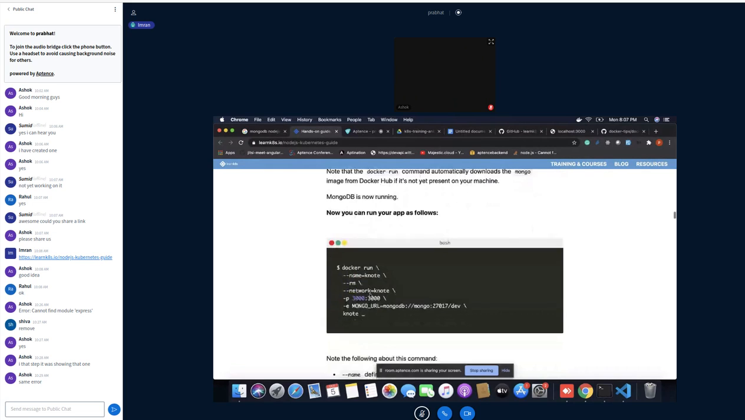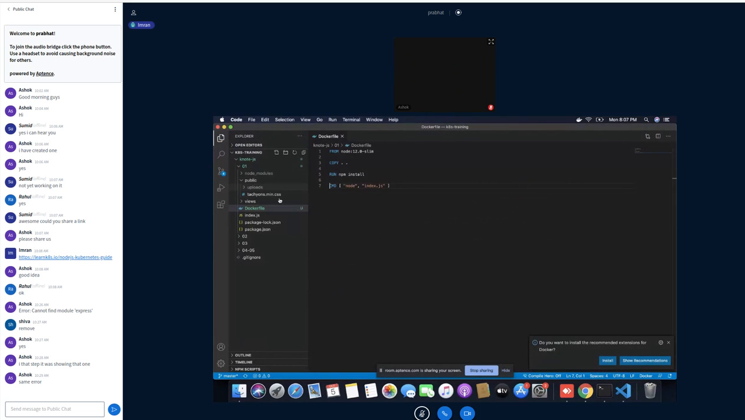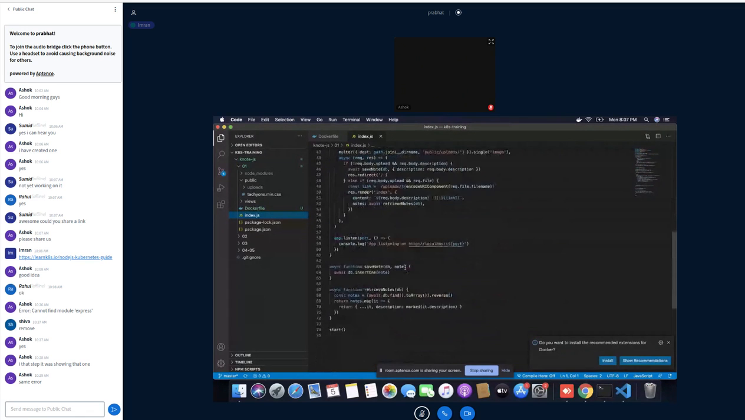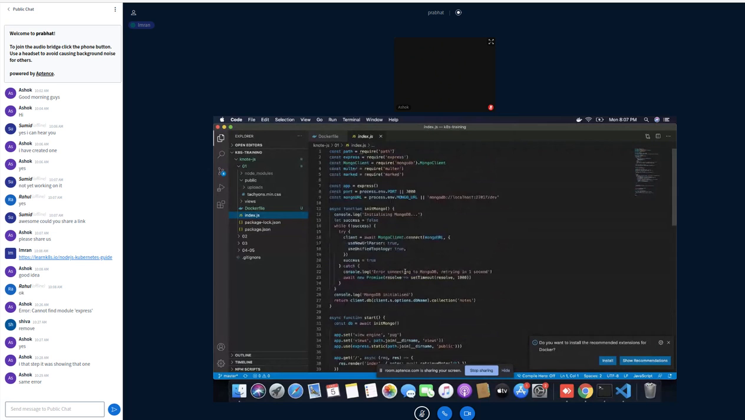Okay, now what we have to do here, if you see this file, can you see Mongo URL? This means process.env.name. So what will happen? It will try to find whether the MongoDB URL exists in the environment or not. If not, then it will go for this URL.